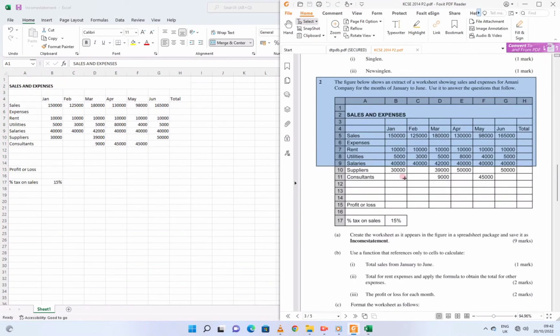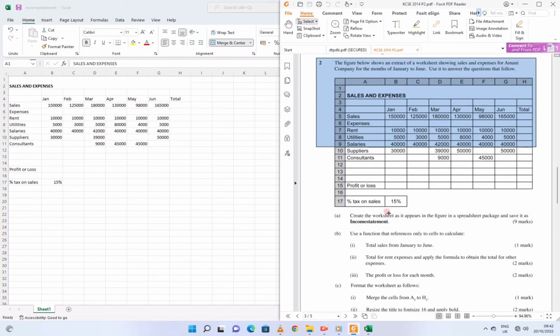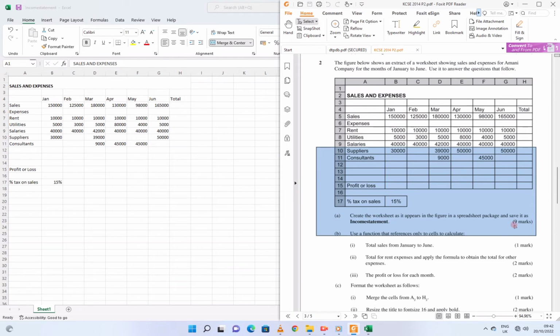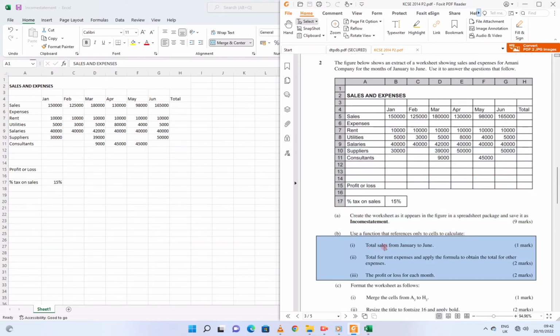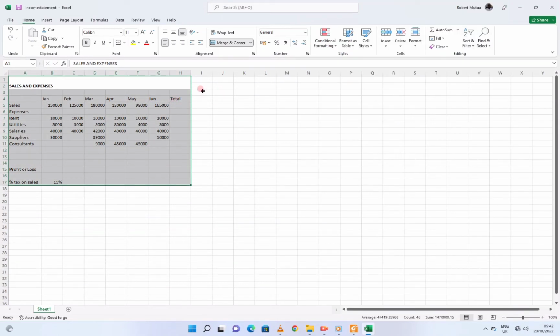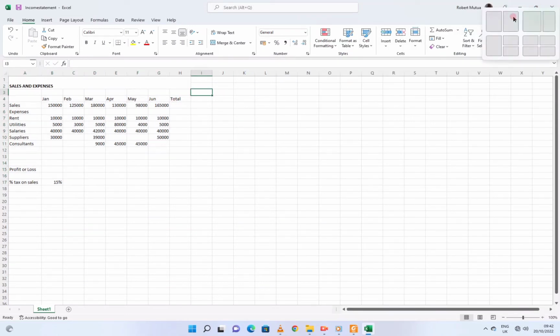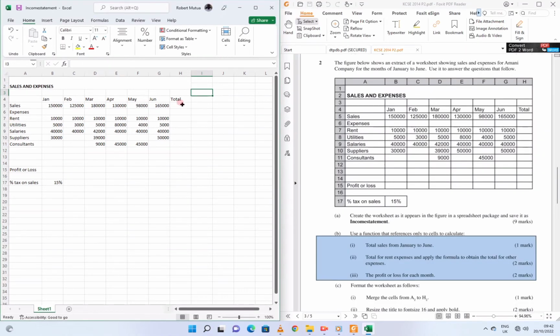For the second question, the student is required to use a function that refers only to the sales to calculate total sales for January to June. Therefore, under total, you are supposed to type is equal sum, then in brackets the range of January, that is B5 up to G5. Then tap enter.